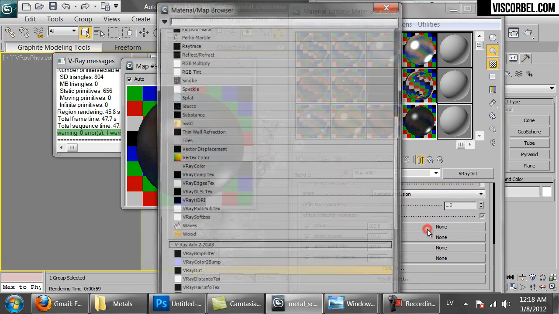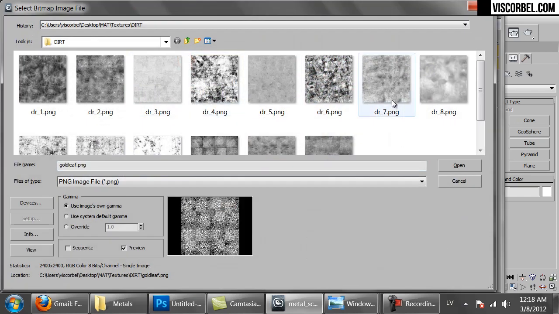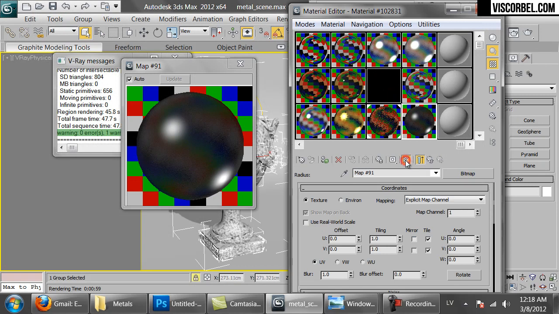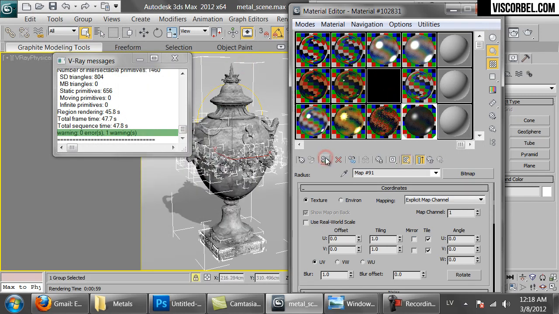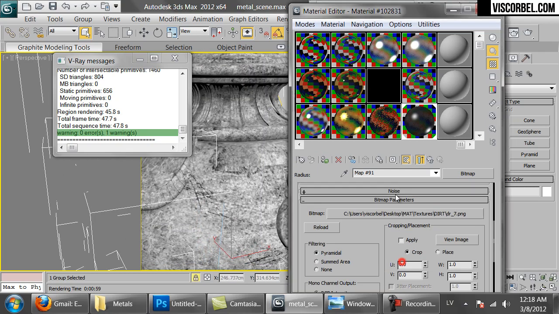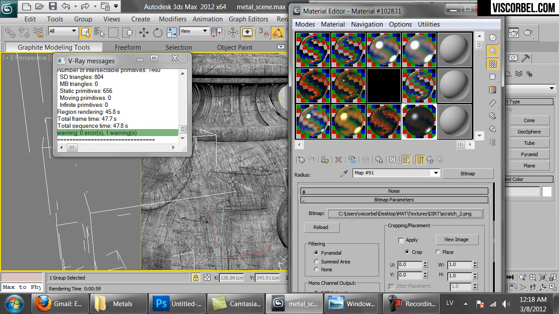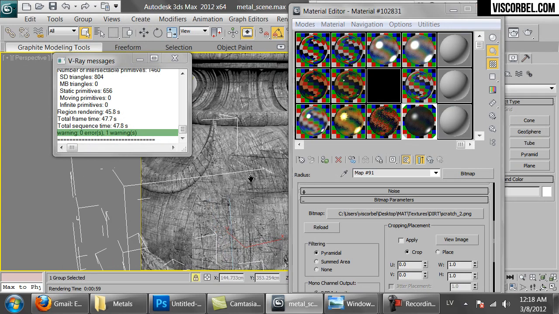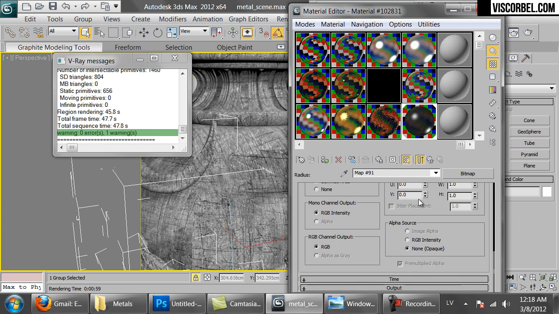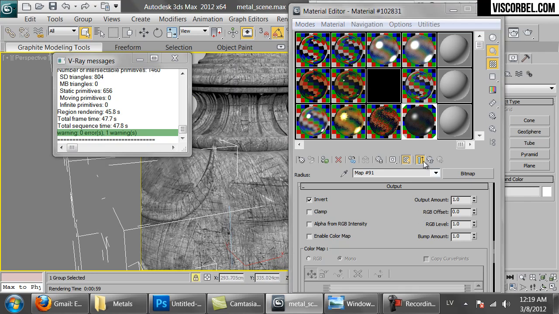Okay, and now let's use a bitmap as our radius map. Well, to simulate the scratches, we're going to use something like this. Preview it on the model. Well, this is not scratchy enough. Maybe let's try this one here. Okay. So let's invert it, so the dark parts are visible and light parts are not visible. And increase the contrast.